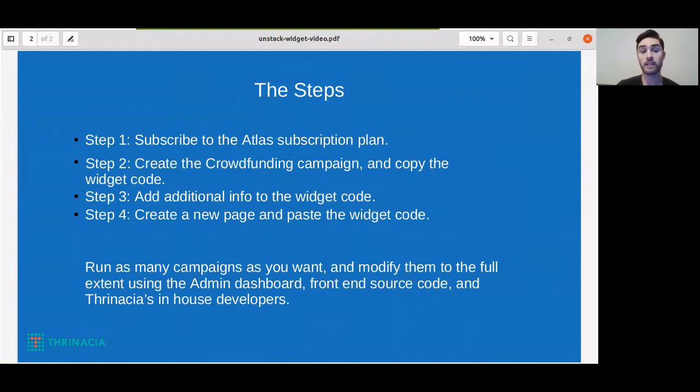So what are the steps that it takes to add these crowdfunding campaigns or capabilities to your Unstack website? First, you'll need to subscribe to an Atlas subscription plan. There's several different plans that you could choose from there, so choose a plan that's going to suit your needs the best. Step 2, create the crowdfunding campaign and then copy the widget code.